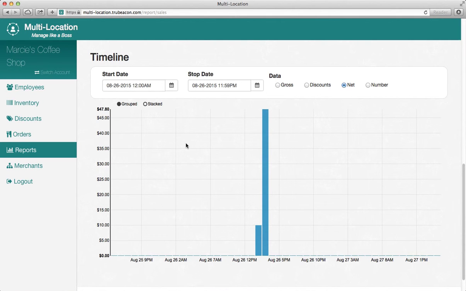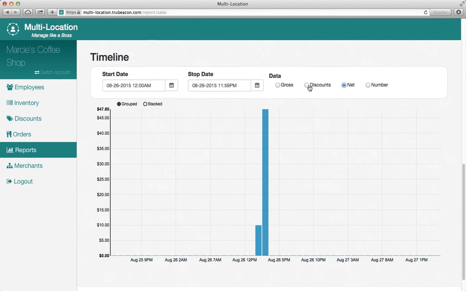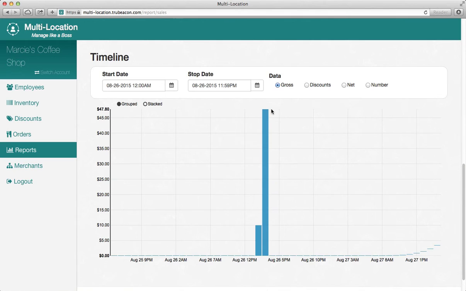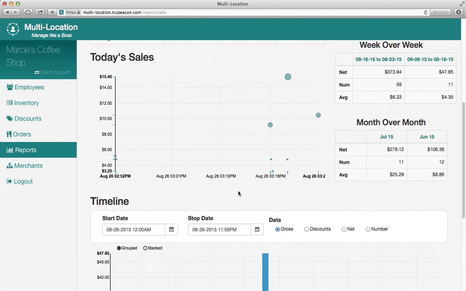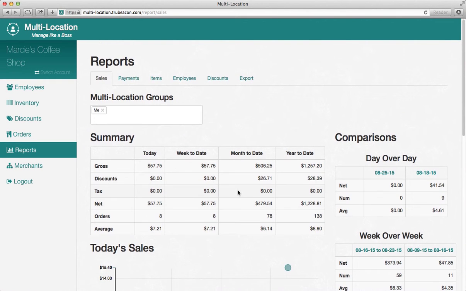So we're getting 24 hours of data here basically, and I can change from looking at the net data to looking at the number of transactions. I can change to looking at discounts, there's none for today, or the gross information as well. And you can do that for pretty much all charts, and you're going to see that more in just a second.